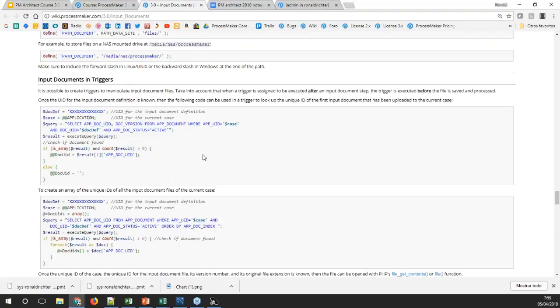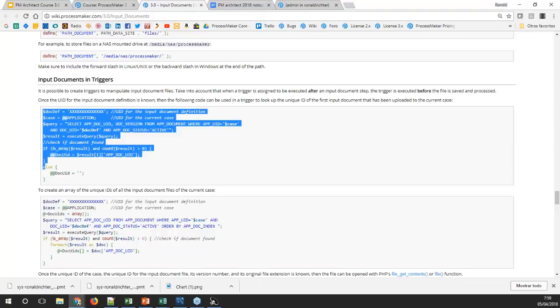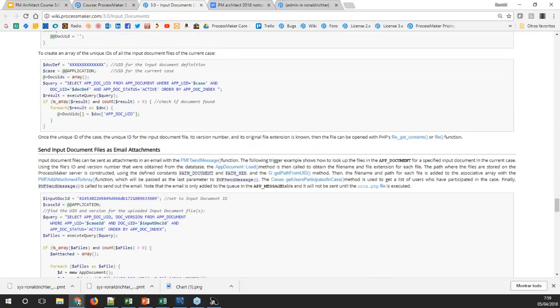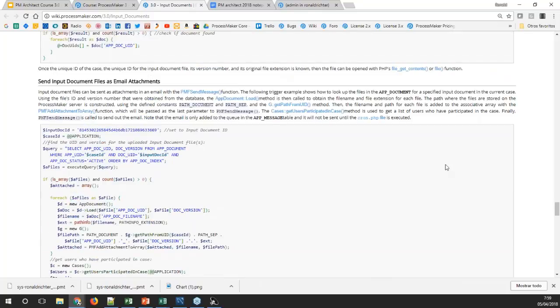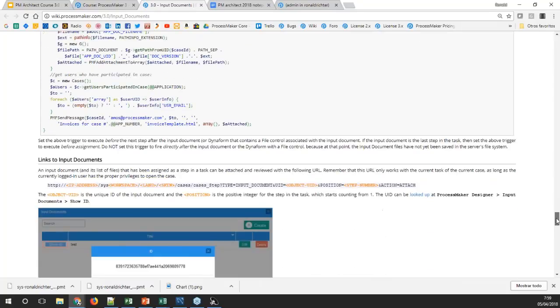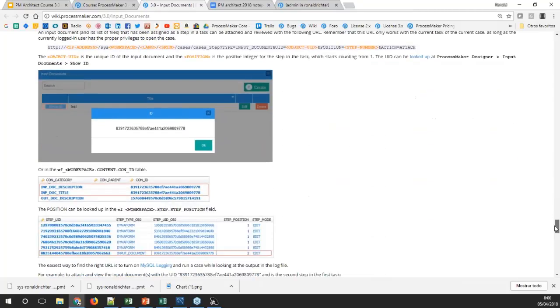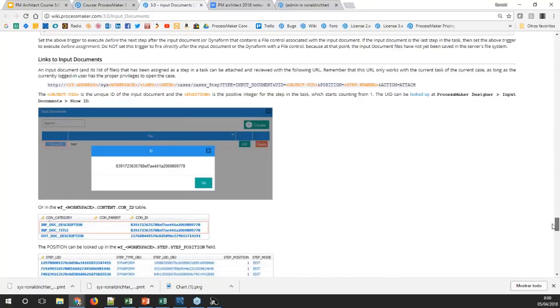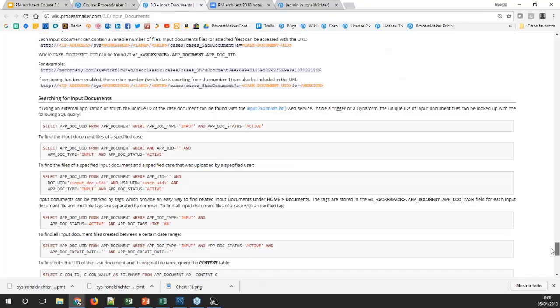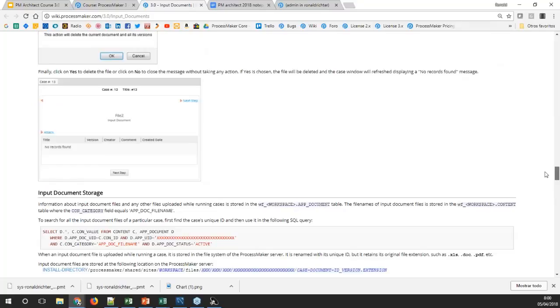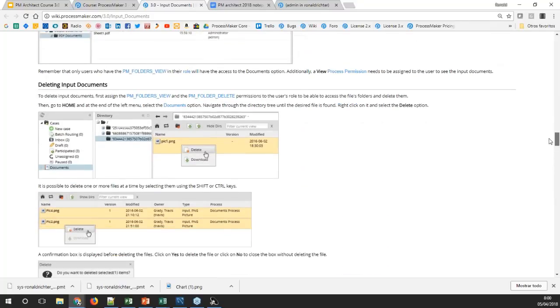Let's scroll down a little bit. We'll take a look into these input documents in triggers later in the course, because we still don't know how to build triggers and write the code. We'll take a look at this later as well for these examples to send our input documents in emails, where we can just retrieve our files from the database and send them through emails. Will be the same for this example. Let's get back here to our CMS, or DMS, sorry.